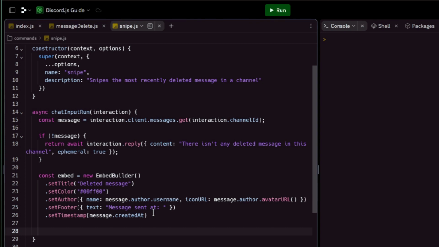But first, let's look at the case where we have an image in the message. So if someone sends an image in the message and deletes the message, we're going to have to get the image URL as well. So we're going to do that here. I'm going to say if message.attachments.first. This checks if there is at least one attachment in this message. And we're also going to say message.attachments.first.contentType starts with image. This checks if the first attachment is an image.